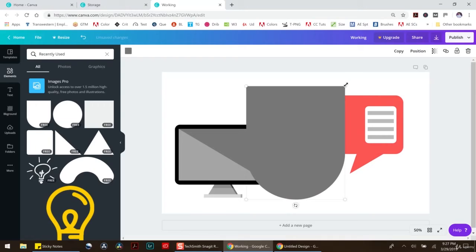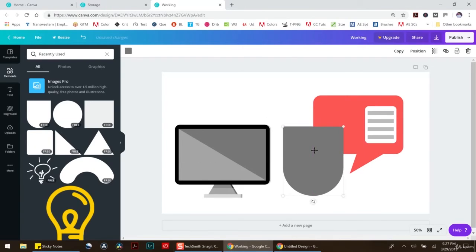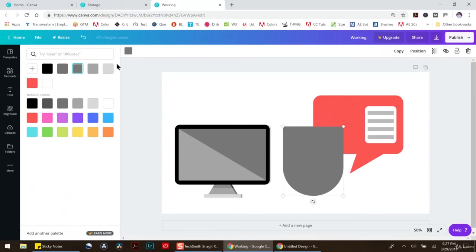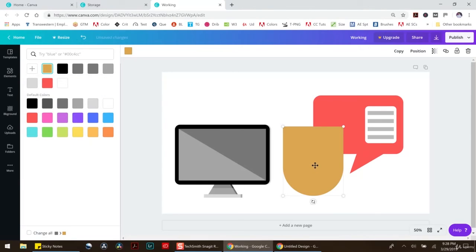Okay, now we need our upside down, shieldy looking shape there. And we need to make it gold. So we're going to start off with orange. And then we're going to come over to our color spectrum, and we're just going to search for something that looks kind of gold-esque. That looks pretty good. Not perfect, but pretty darn good for an error message.